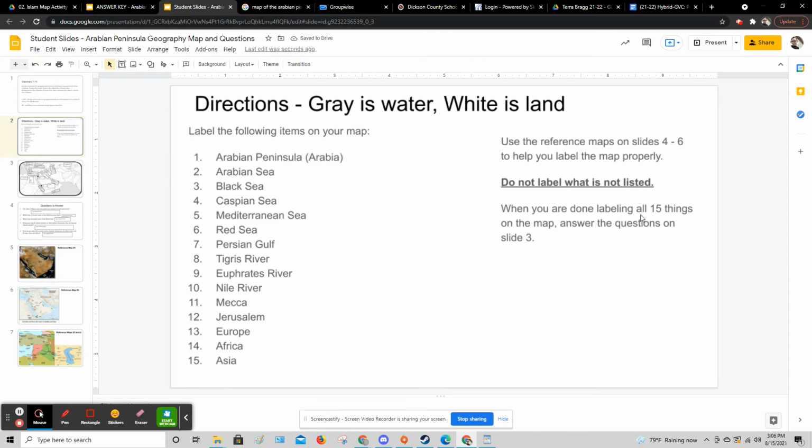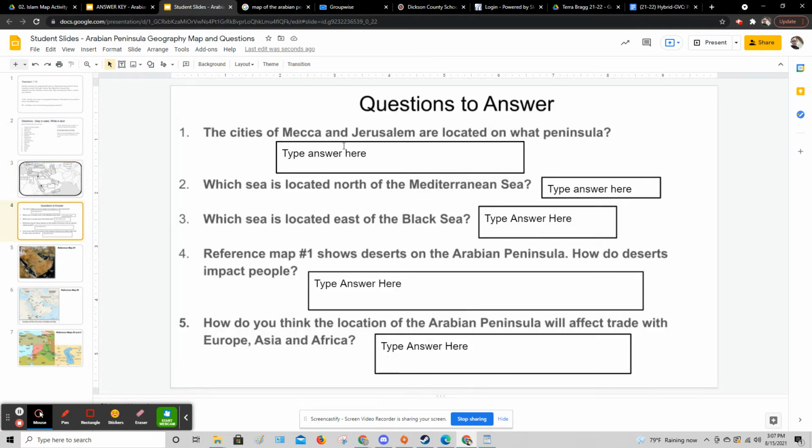Okay? When we are done labeling all 15 things on the map, which is slide 3, we're going to answer the 5 questions on slide 4. I know it says 3 on your instructions. It's actually slide 4. Remember, I added in the standard. I'll renumber it before you get it. All right, so we're going to look at: the cities of Mecca and Jerusalem are located on what peninsula? Which sea is located north of the Mediterranean Sea? Which sea is located east of the Black Sea? Reference map number 1 shows deserts on the Arabian Peninsula. How do deserts impact people? So what impact is a desert going to have on people?